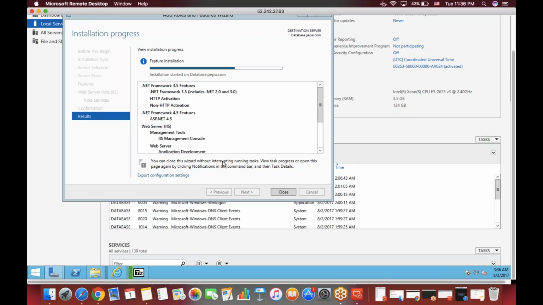We need to at least start the installation of database today, and tomorrow we will install SCCM. Okay, probably we will have half an hour more from now.